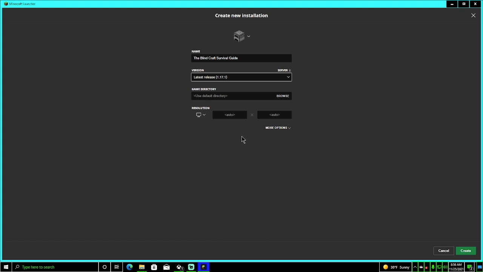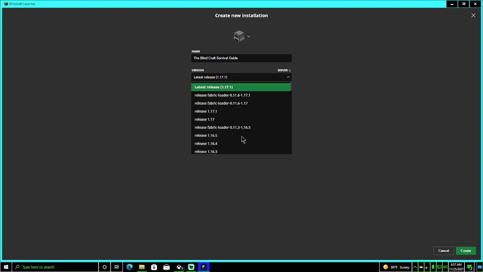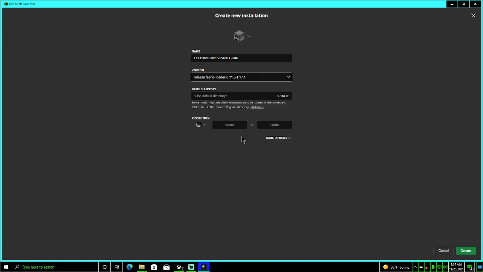Menu button collapsed sub-menu. Alright, so here is the release picker. If you're playing pure vanilla and you want the latest release, you leave this blank. If we are running a fabric installation, latest release 1.17.1. By default, it's the latest release. We're going to arrow down. Release fabric loader 0.11.6 1.17.1, 2 of 70. We want the fabric loader for 1.17.1. That's what we want.